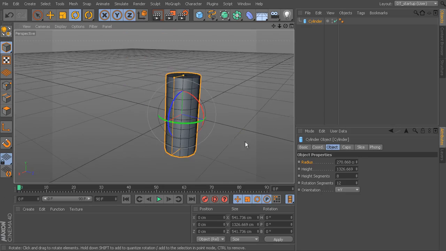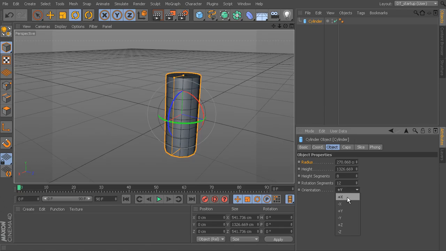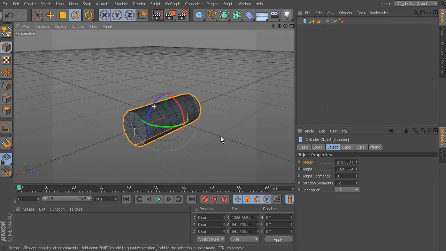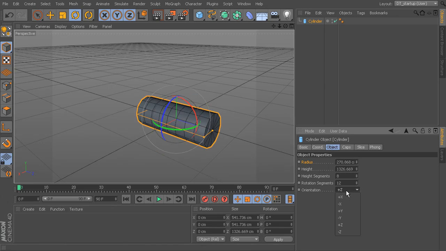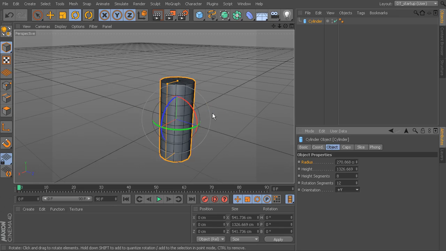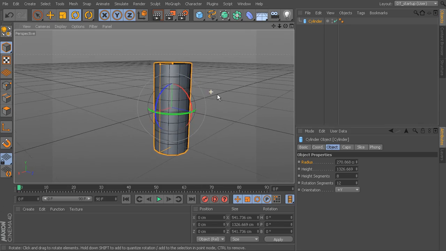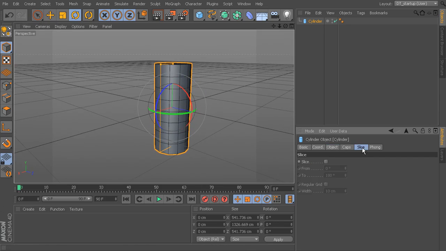We could also change the orientation if we want to. If we knew we wanted it to go from side to side along the x-axis, we could do that. We could also go along the z-axis, but I'm going to leave it on the y-axis, straight up and down. Now let's proceed to slice really quickly.